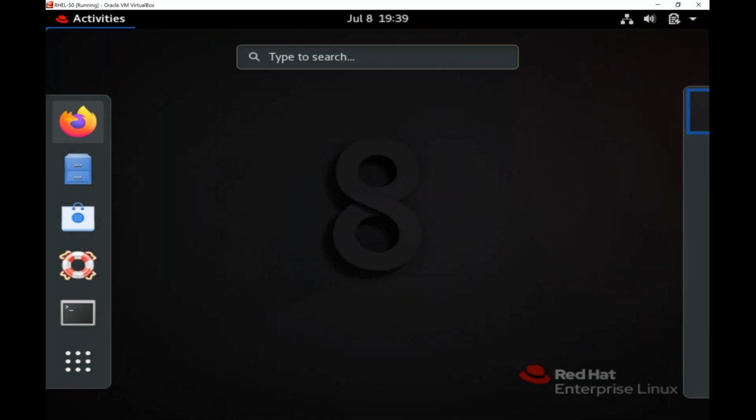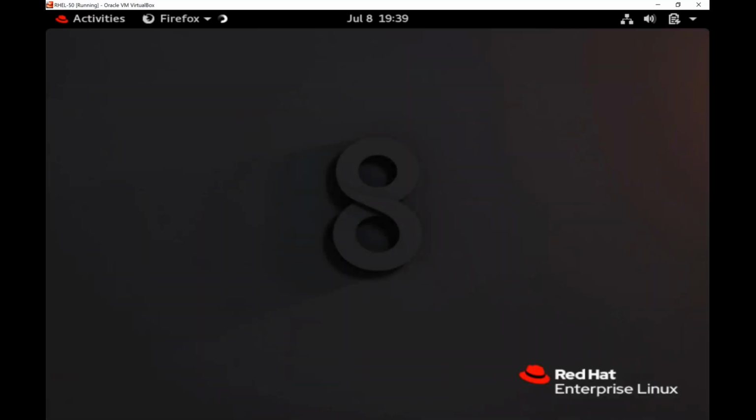Second, let me take a browser. It might take a little time to get activated as we have given a little less RAM and CPU compared to production machines. So it might run a little slower.